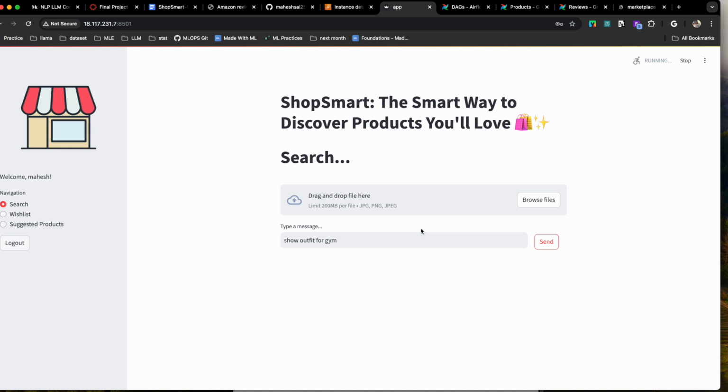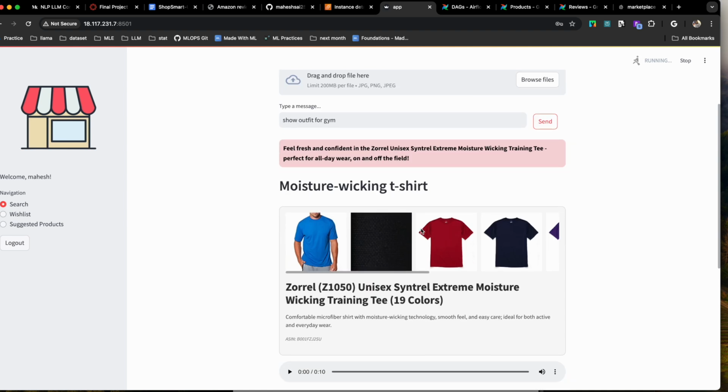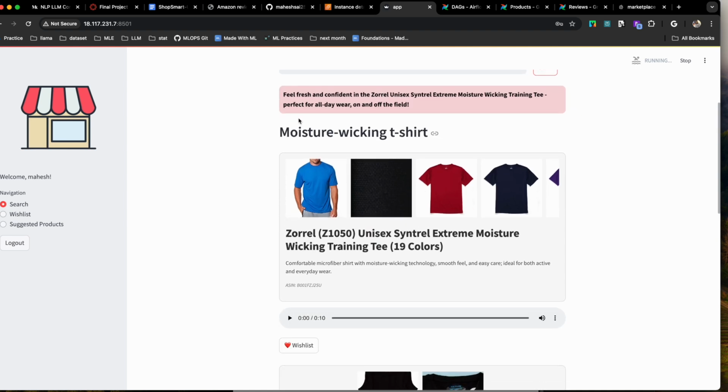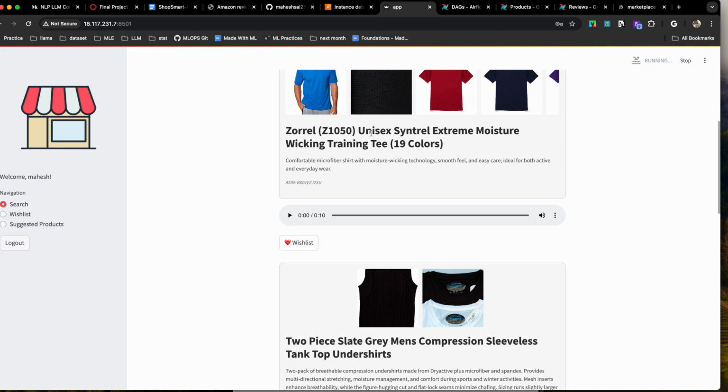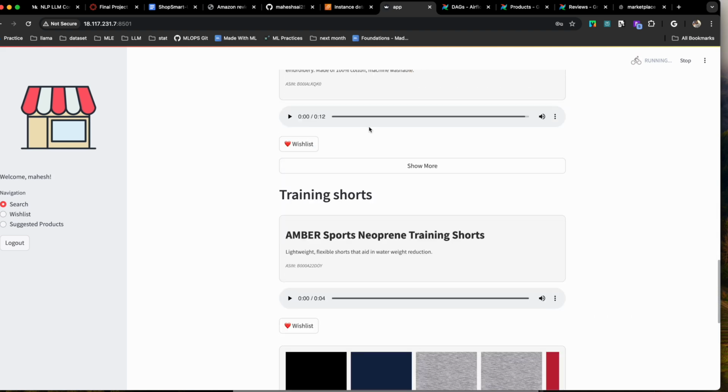So for my query, it will take a while and go through all the steps that we discussed earlier, like fetching the product descriptions and fetching the products. It will give it in a second or so. So it thinks I need moisture-wicking t-shirts. That's true. And it shows me some of these things.